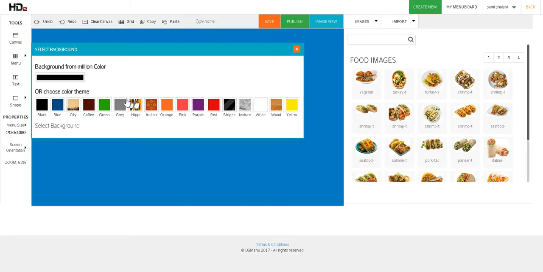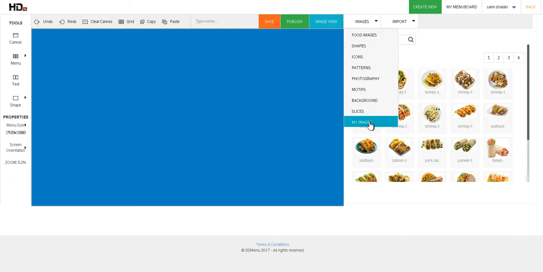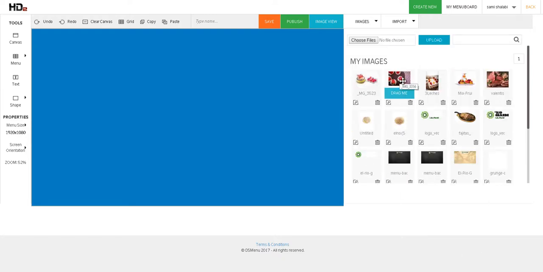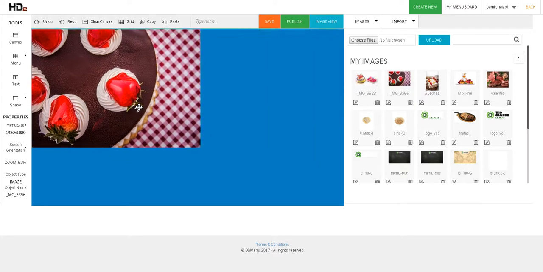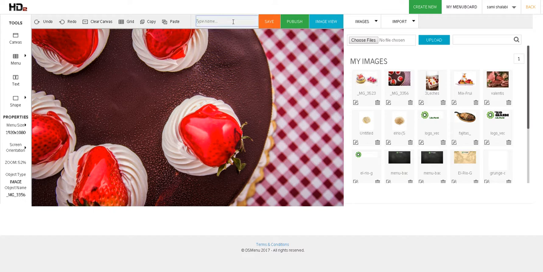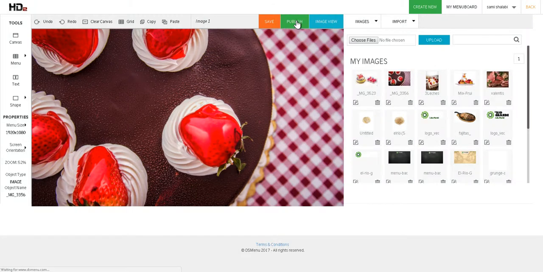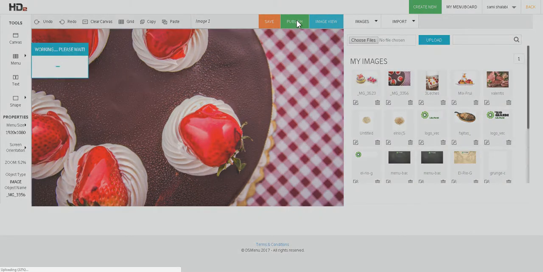And once the editor is open and you've selected the desired background, you will just go to My Images, and drag and drop the image that you would want on that particular menu board. And once you have the image, go ahead and name this menu board. Let's see, image 1. Save it. And once the image is saved, make sure you also publish this particular menu board.